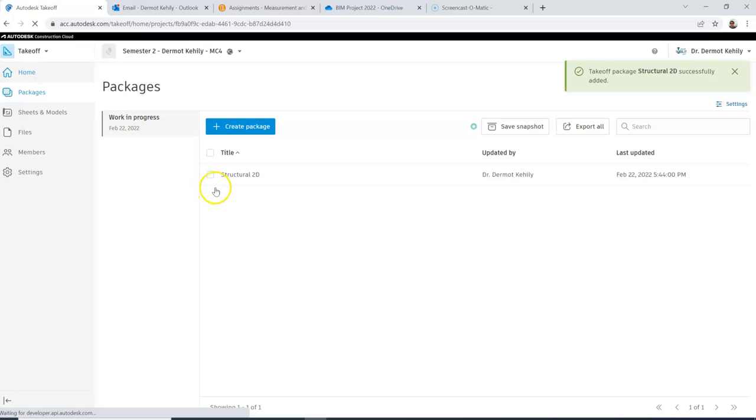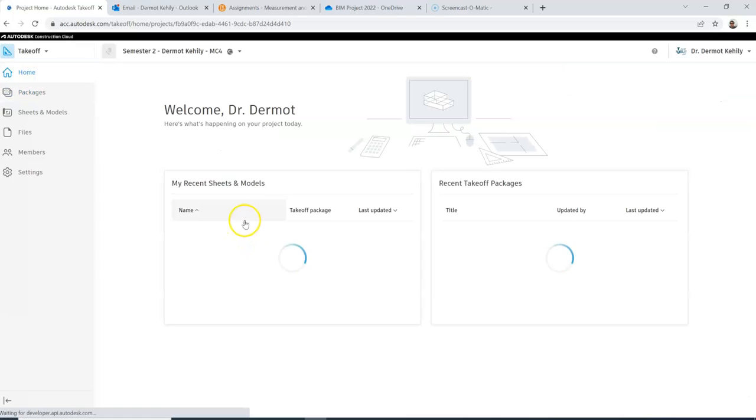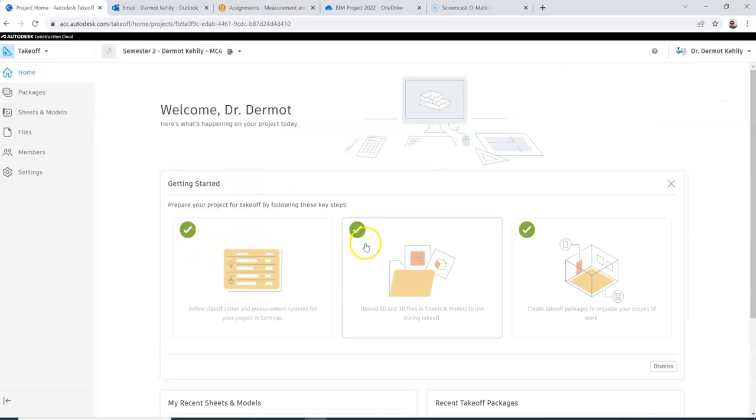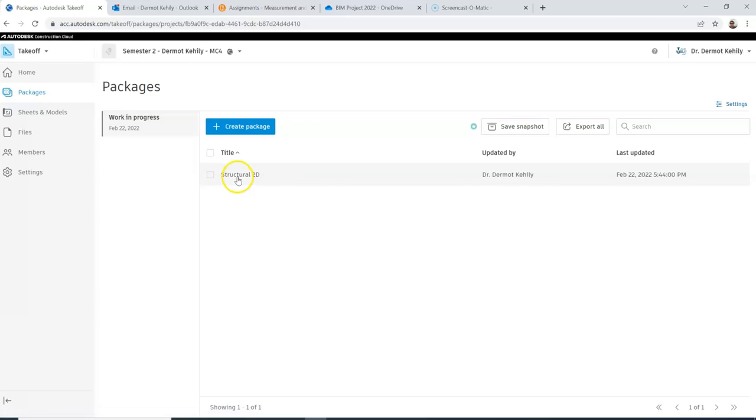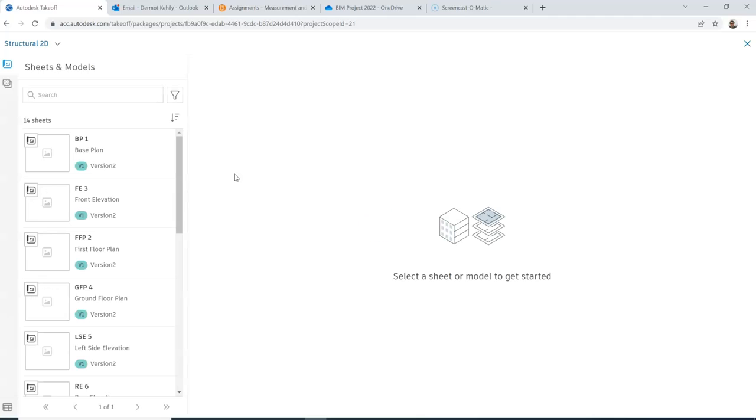Now I can go back to home and you'll notice in your home section you've got green ticks, you're ready to go. Okay, so back to packages and then click on the package you're taking off. Now this gives you the opportunity to create different packages for different things. It could be mech and elect, it could be structural, architectural. You could even break it down per elements. So I'm going to click structural 2D.